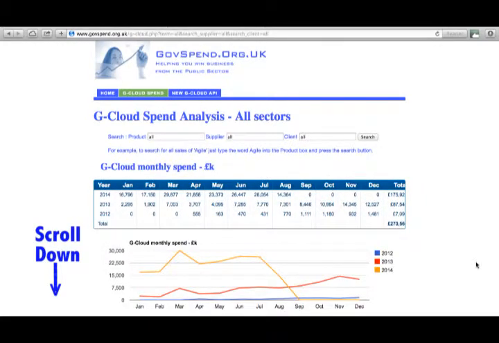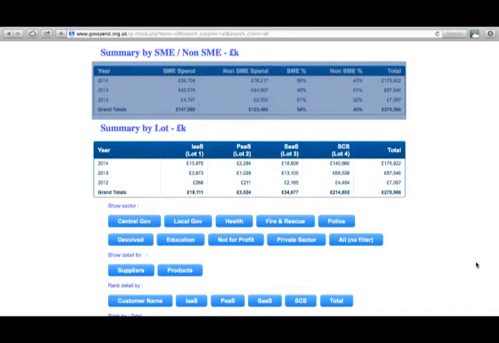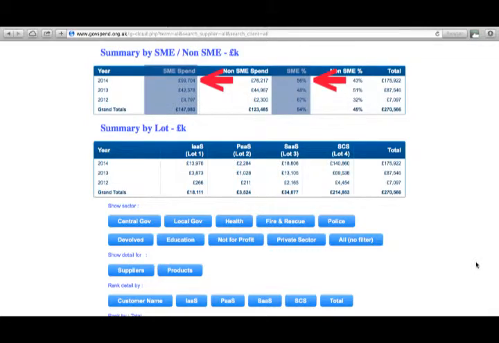Scrolling down the page provides a more detailed analysis. Firstly, by size of supplier, SME or non-SME. A SME in this case is a small and medium-sized organisation, with less than 250 people or a turnover of less than 50 million euros. As you can see, when this video was recorded in October 2014, 56% of the spend, almost £100 million, has been spent with SMEs so far in 2014.